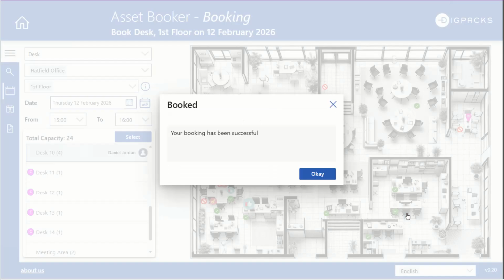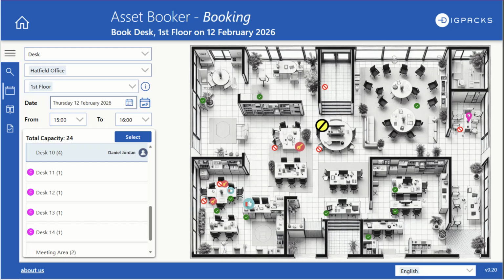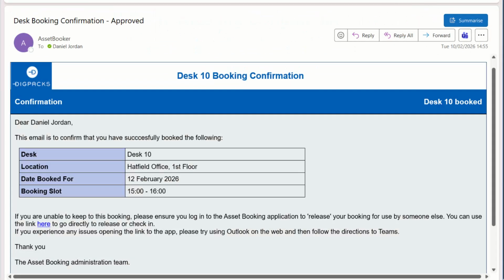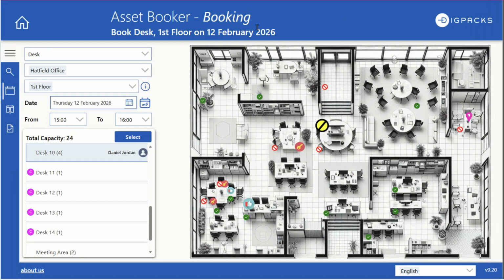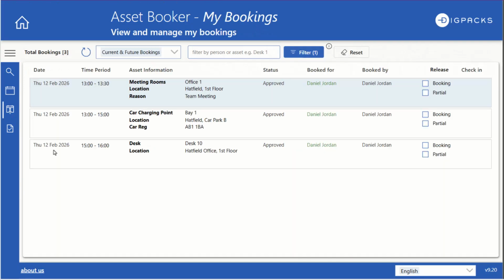The booking is processed, confirmed that it's successful. You'll now receive an email showing you the details of the booking itself. And also you can go and see this within the My Bookings display.